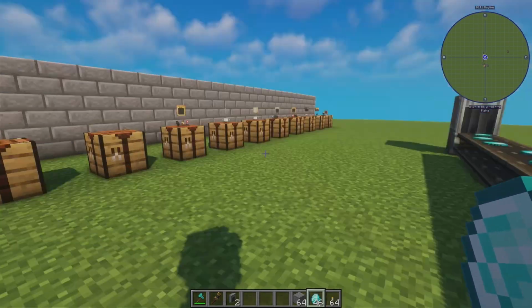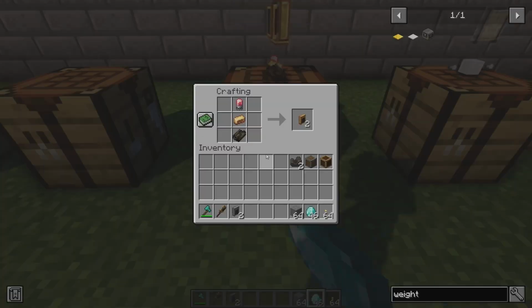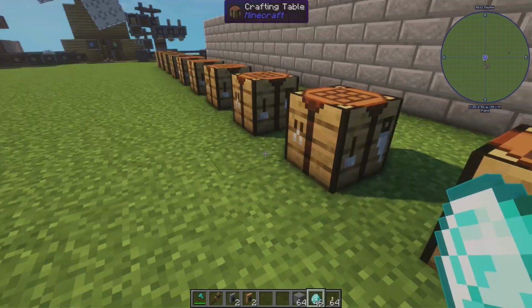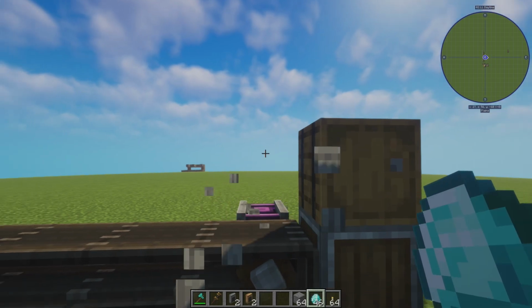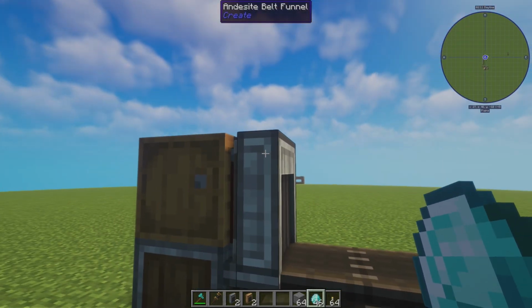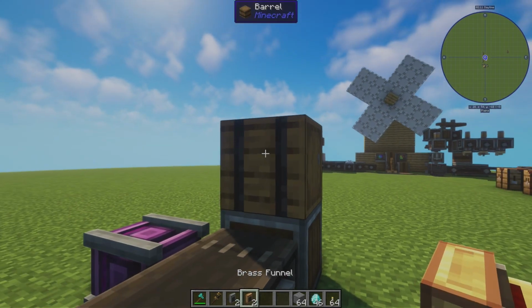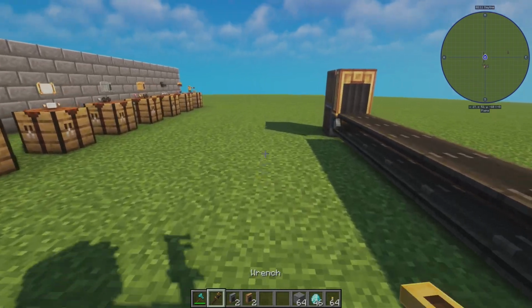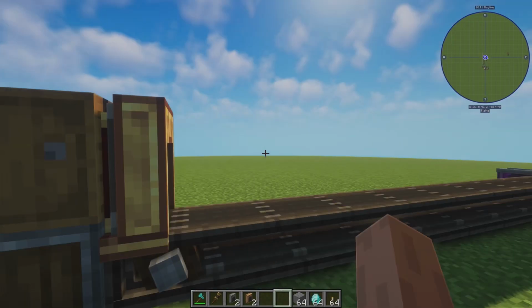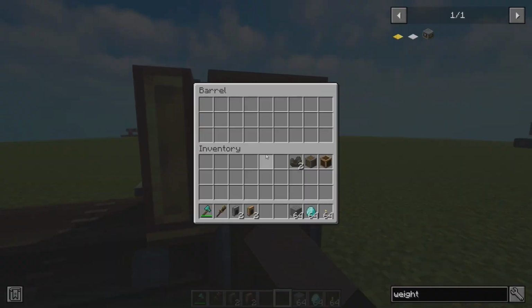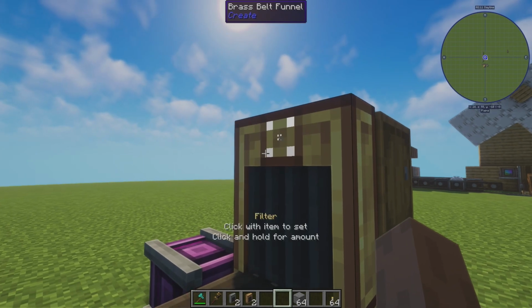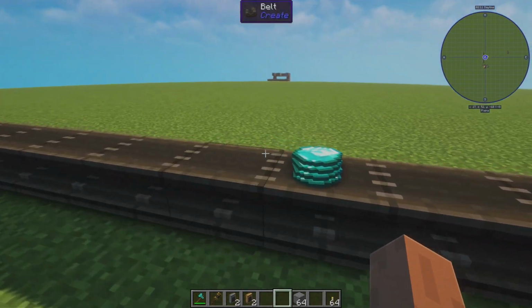But there is a nicer version of the funnel, and that is going to be the brass funnel. And to make the brass funnel, you, of course, had to have had brass. You had to have made electron tubes already and some dried kelp. And then you get your brass funnel. The difference between the brass funnel and the regular funnel is if, let's say, we put a brass funnel down here and a brass funnel down here. Now let's grab these diamonds back. If you were to put the diamonds in here, it'd throw them all out as an entire stack. And that's the default behavior, it would send them out as a whole stack.